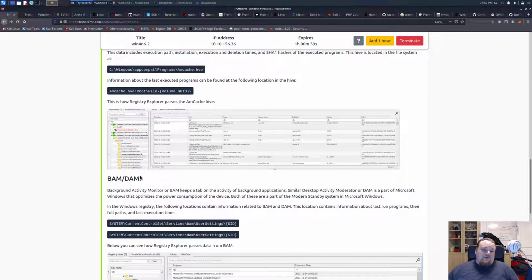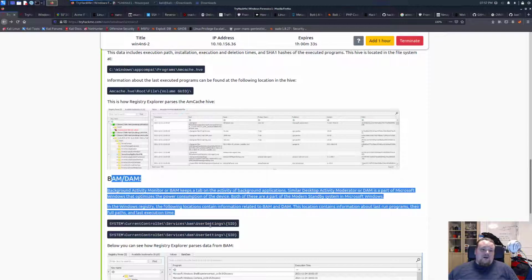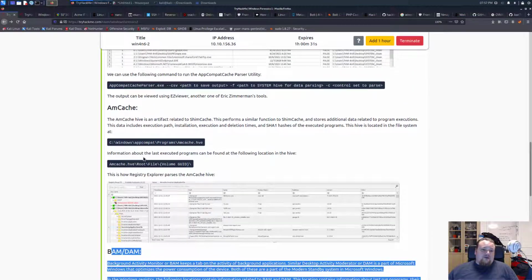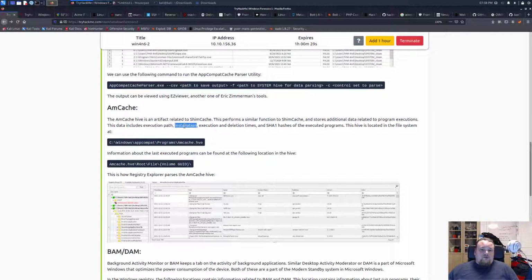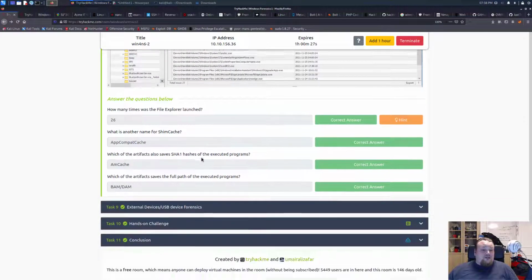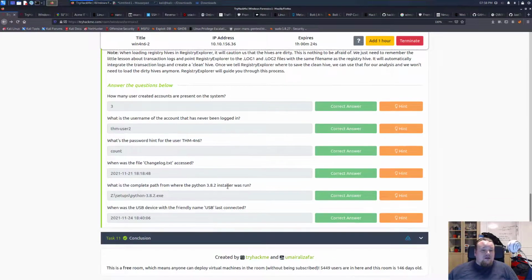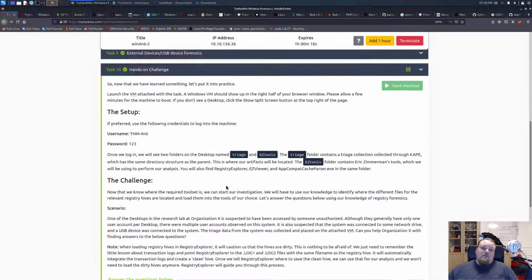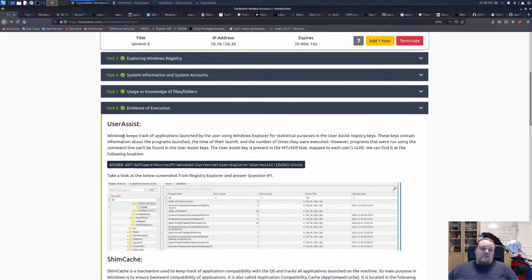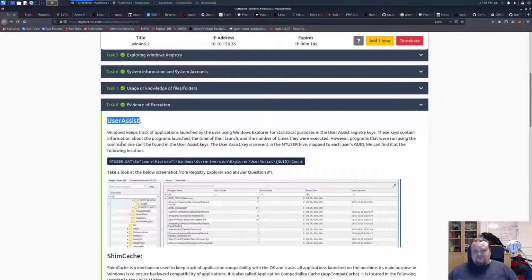Alright, so you might have thought, okay, it talks about full path here, and it does talk about last execution time for the BAM and DAM artifacts. It also talks about execution path and installation, which is actually the question at hand you are being asked. Something about installer, and you might think that is the correct place to look, but honestly it is not. It's actually user assist, because listen to this.